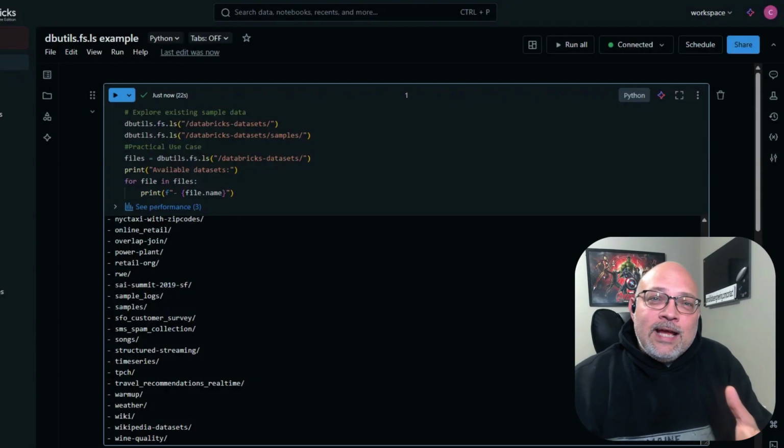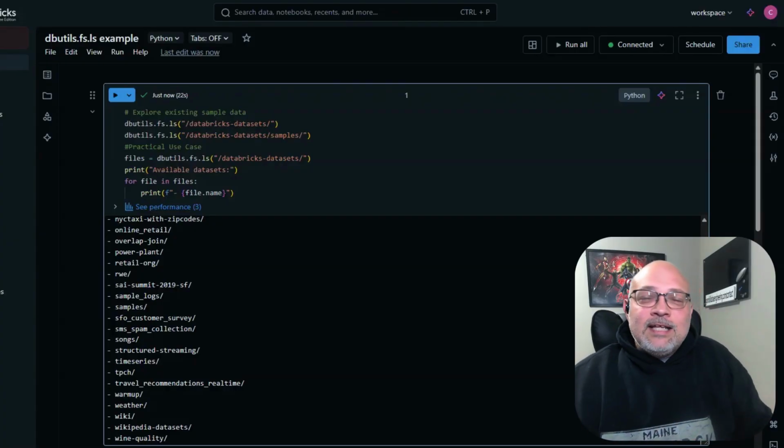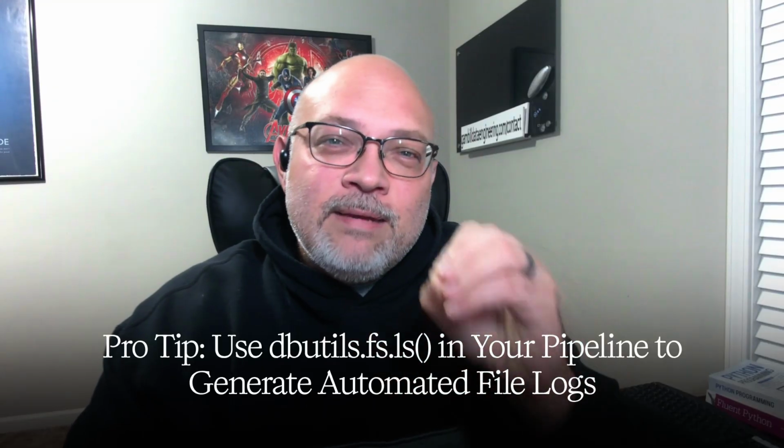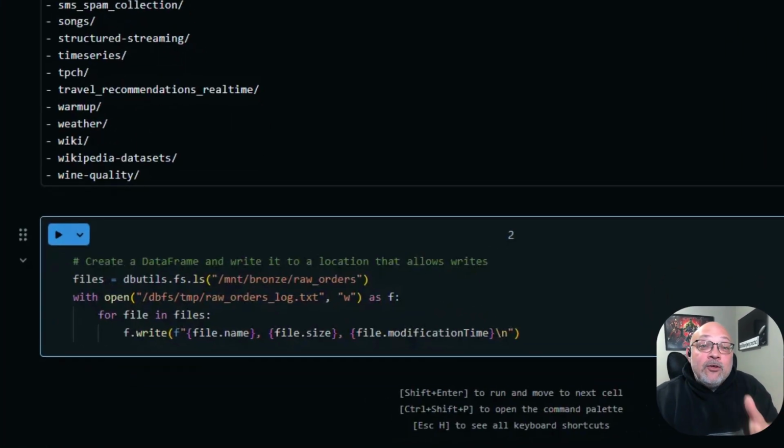Here, we're looking at dbutils.fs.ls, looking at our mounted directory here. That's 5 seconds to inspect the folder without leaving your notebook. Pro tip here, use this in your pipeline to generate automated file logs that don't rely on manual checks. And that would look something like this. Now you've got a traceable audit log every time the pipeline runs.